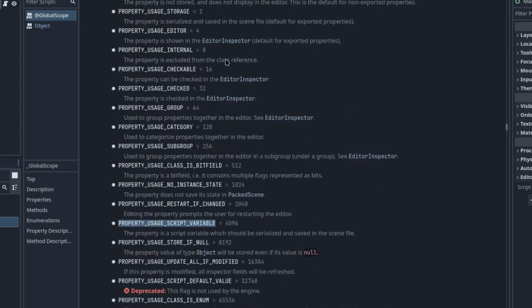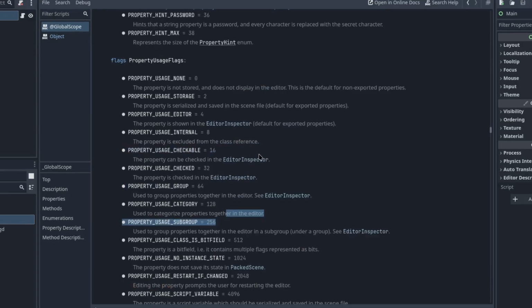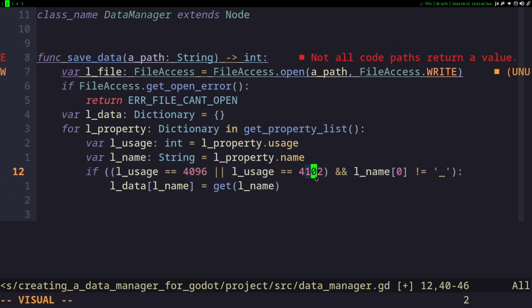that these numbers work is actually with bits. I won't be covering the whole bitwise operators and the whole bit stuff in this video, but I'll add a link to a useful page for learning about them in the description. In short, we take the property usage script variable number and we add some other tags which let Godot know that this normal script variable is also an export variable.